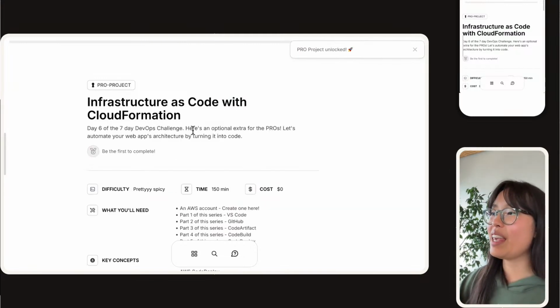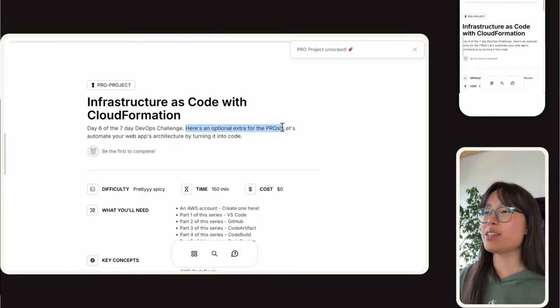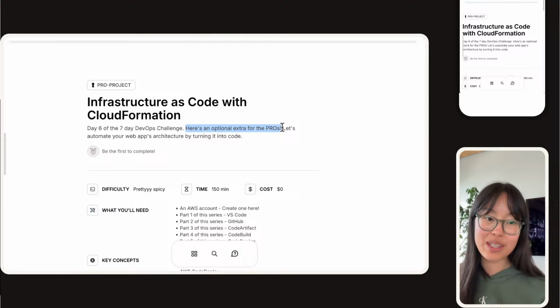All right, so here's an optional extra for the pros. Let's automate your web app's architecture by turning it into code today.